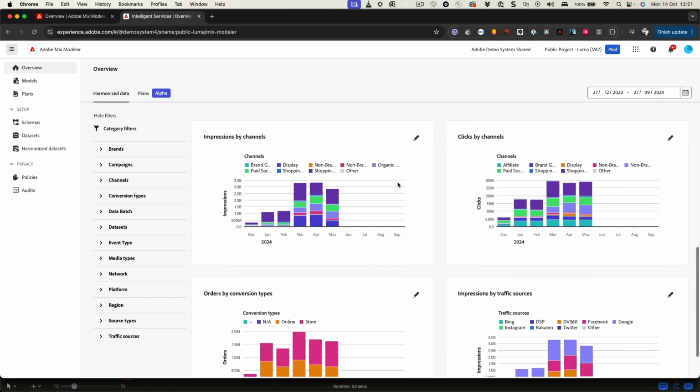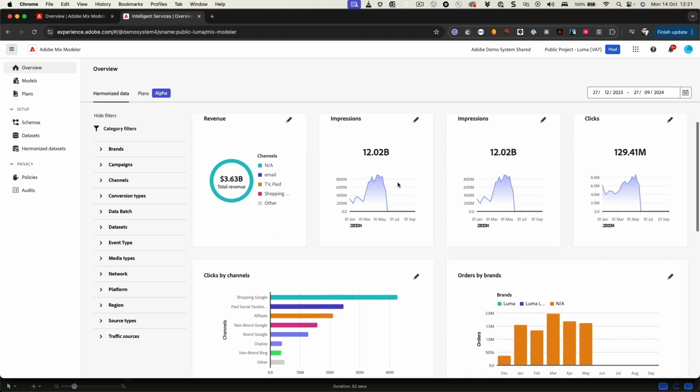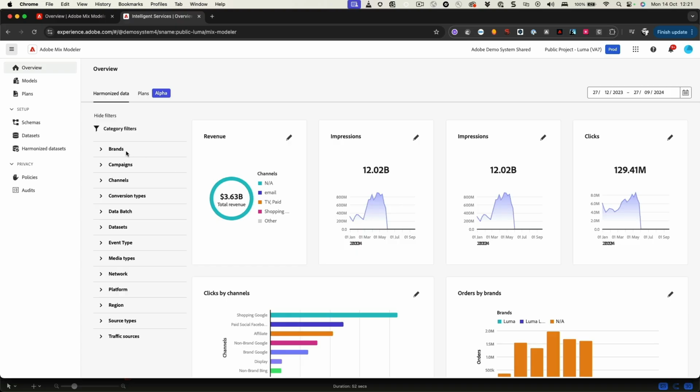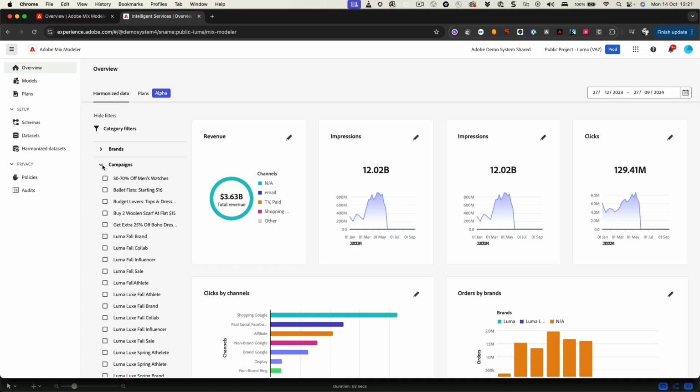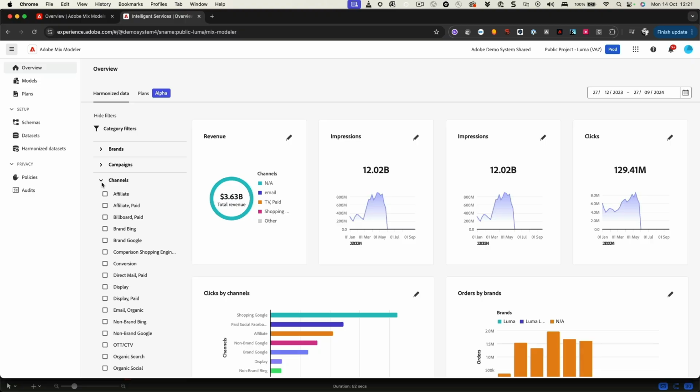But the beauty about this is you can build, first of all, different types of visualizations. On your left-hand side, you have different filters. So you can filter it by brands. So imagine that you have multiple brands or multiple campaigns or even multiple channels. This allows you to filter this dashboard based on a selected criteria.